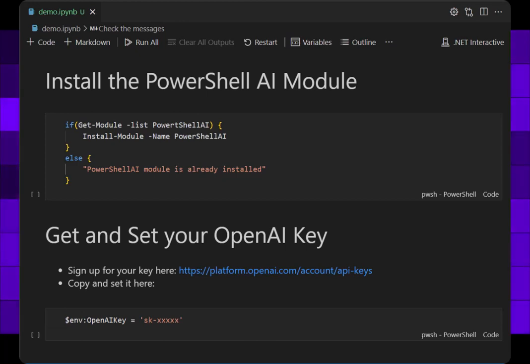Hello friends, Doug Fink. Going to talk more today about ChatGPT and the PowerShell AI module. Going to show you how you can create your own chatbot and put it in a loop so you can prompt your users and interact with GPT. So let's get going.